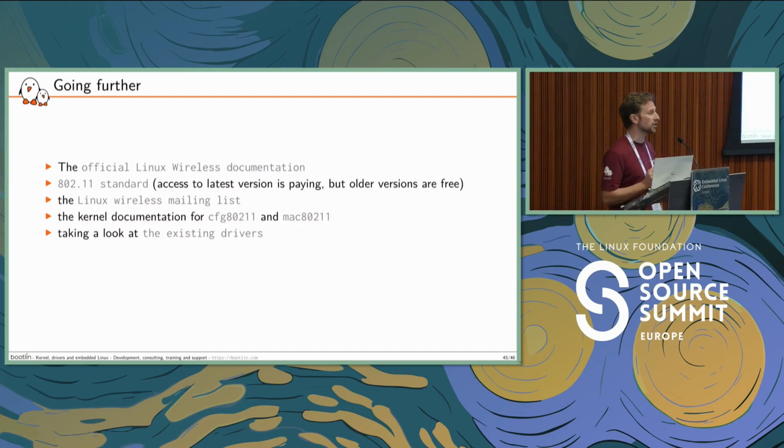You have access to the 802.11 standards. The most recent versions are paid documents, but you don't need the most recent versions unless you are implementing some very bleeding edge features. So the older versions are available for free. And finally, of course, you have access to all the community code and documentation. You have access to the mailing list and the drivers in drivers/net/wireless.